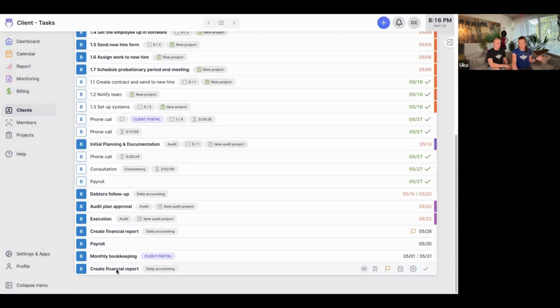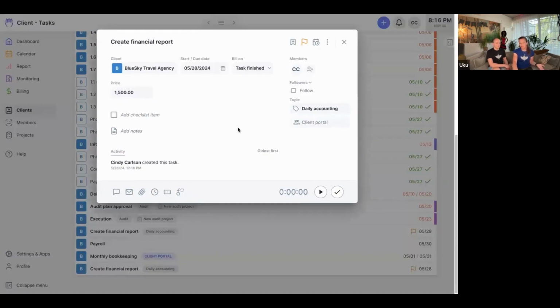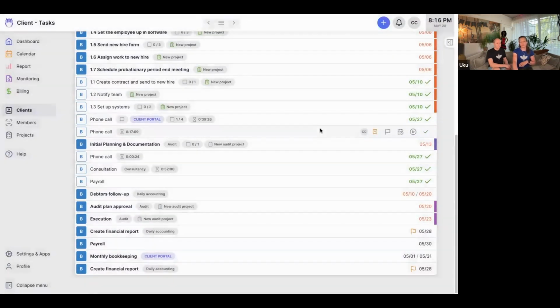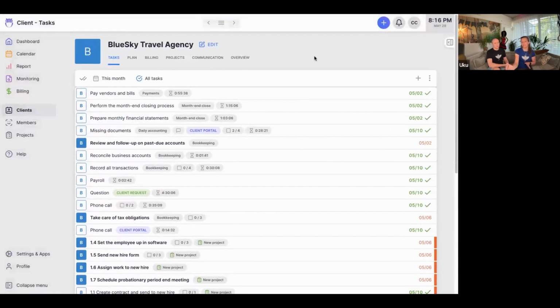I have this task here now. It shows up on my dashboard. It shows up in my task list. I can work on the task. If I need to, I can still edit all the fields. And I can either track time or not track the time. The moment I set this task done is when it's actually going to go on the invoice. So this gives you a lot of flexibility in deciding when you actually want to charge something.